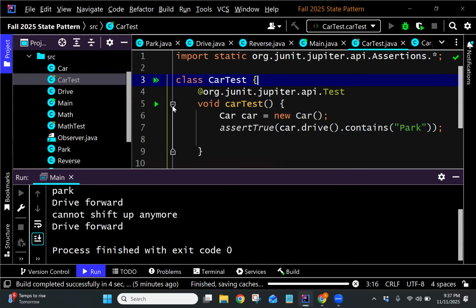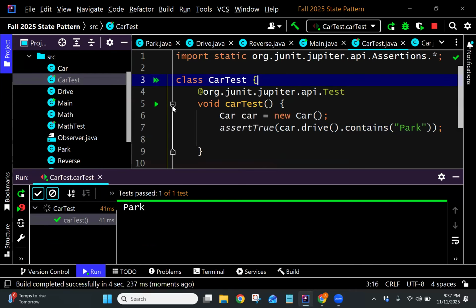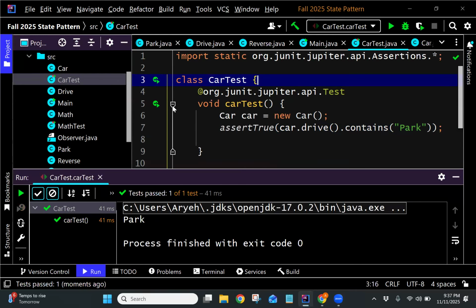And so that would be one unit test, right? Yep, it actually works. We were able to write a unit test, even though it prints out the word park, but that's not what we're testing, right? We're testing the return value, because that's easy to write a unit test for, right? As opposed to when it writes to the screen.